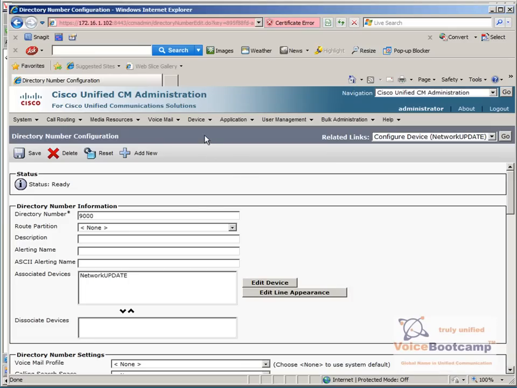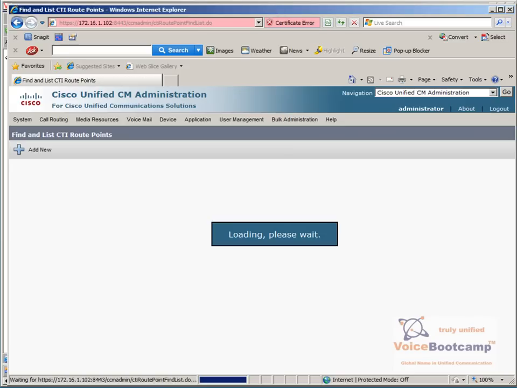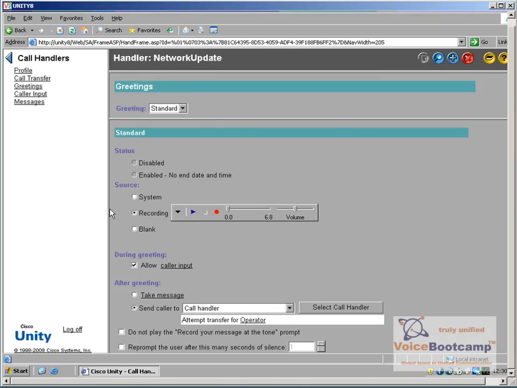So as you can see, using the combination of a CTI route point and a Unity call handler, you can provide very unique services that could be used for many different functions in organizations, such as auto attendant, network update, some sort of weather news, or some sort of emergency news, or a company's press release, things like that.